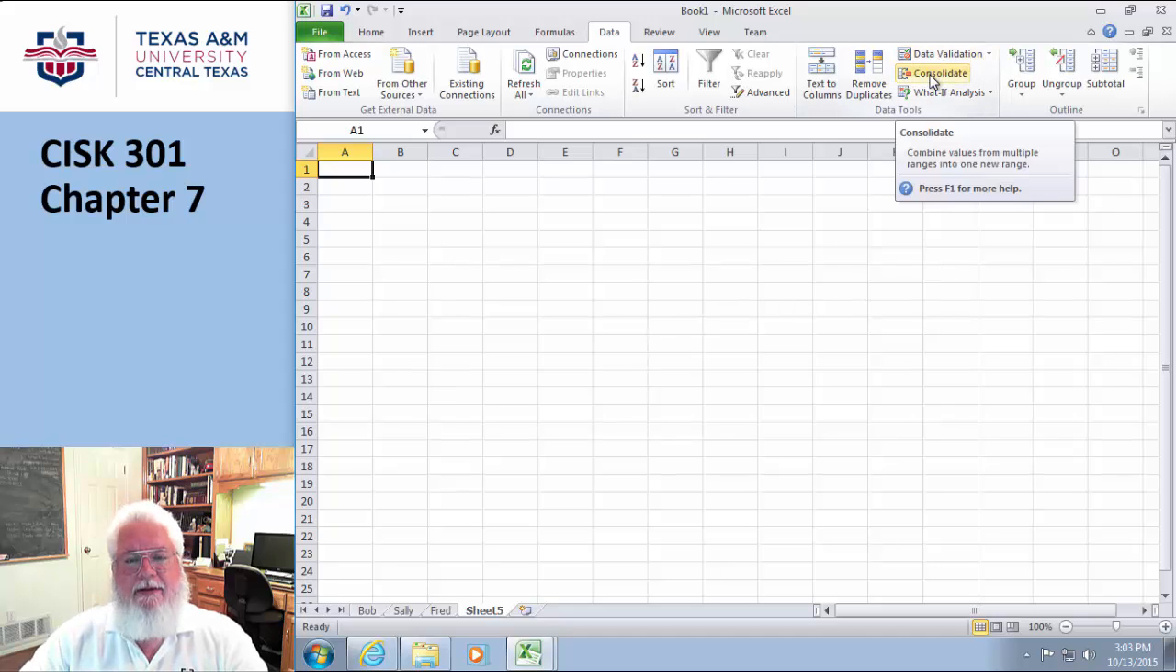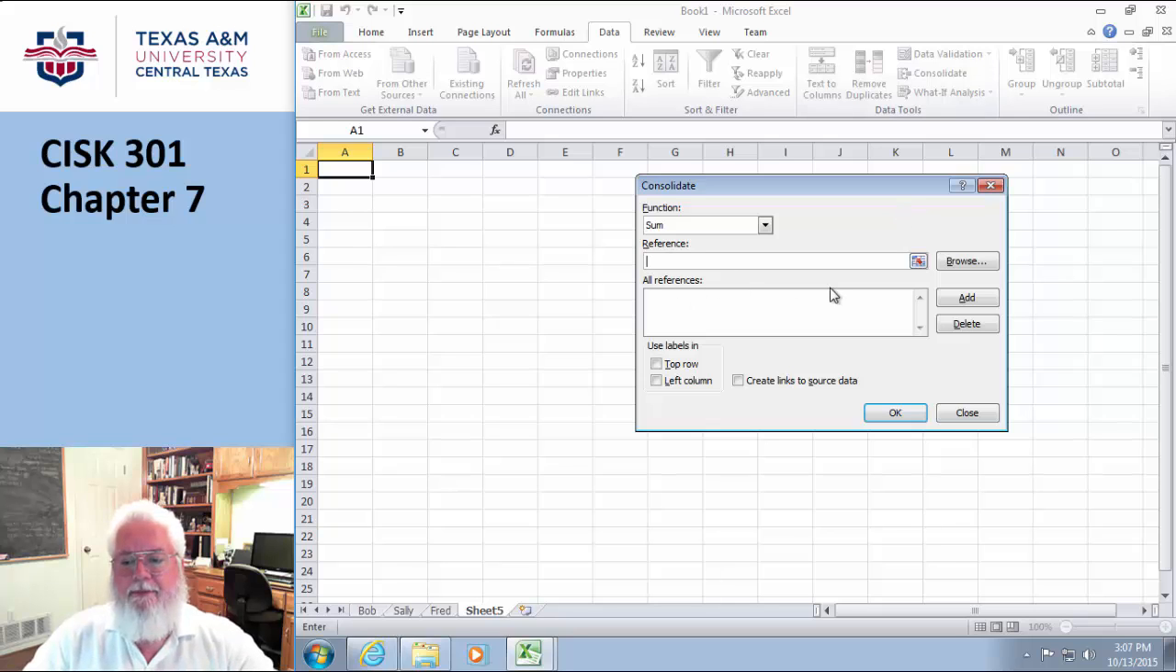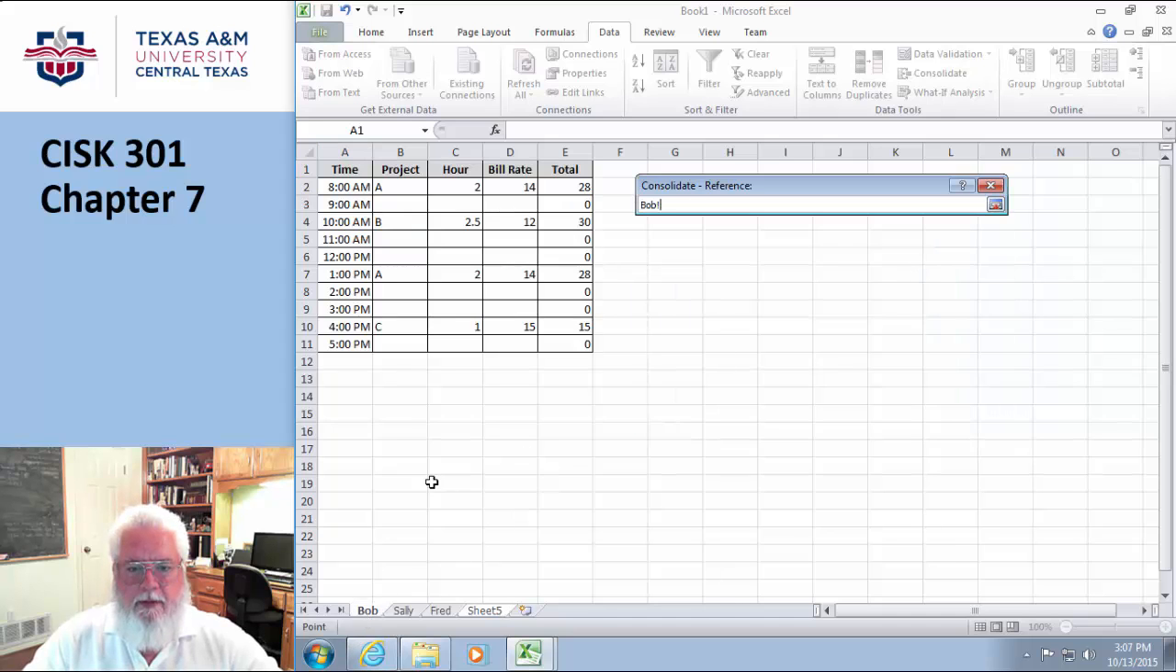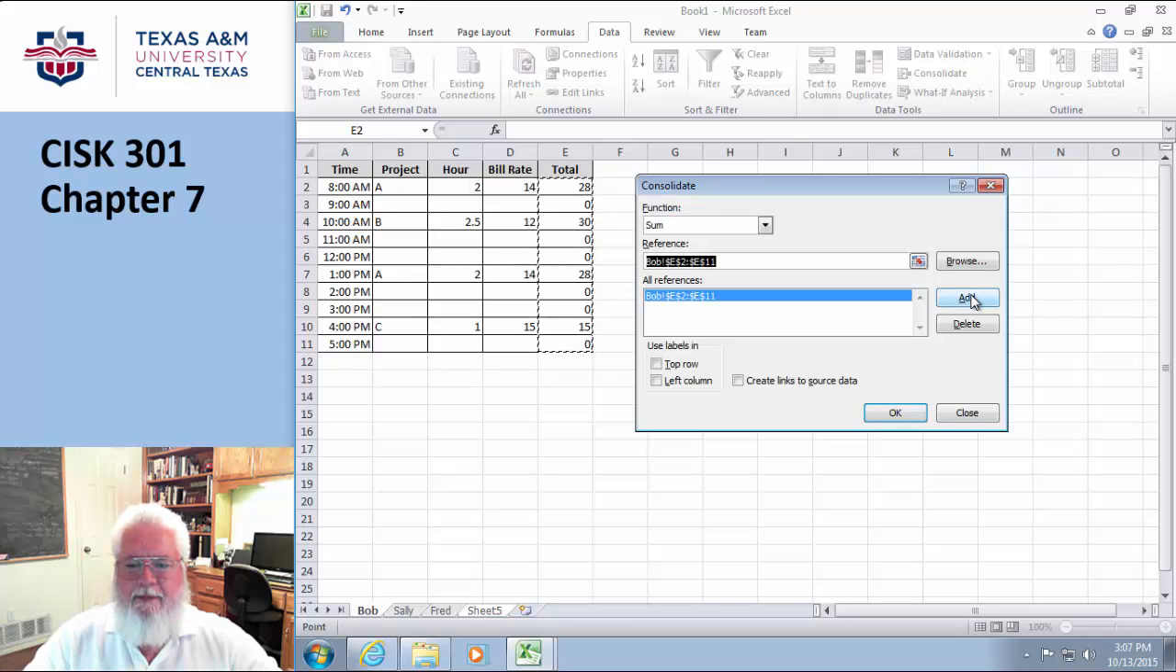So I'm going to hit this consolidate. It's going to prompt me to go through an entire little wizard, so just hang on. So here we go. I hit consolidate, and it's asked me for the references. Well, unfortunately, I need a lot of references. So the first thing I want to do is browse to this row. Okay, but am I done? No, I just really want to add that one to the list. And then go to Sally and add that one to the list. And then go to Fred and add that one to the list. So you can see where I've added 3 references. So this is the Bob range, the Fred range, and the Sally range.